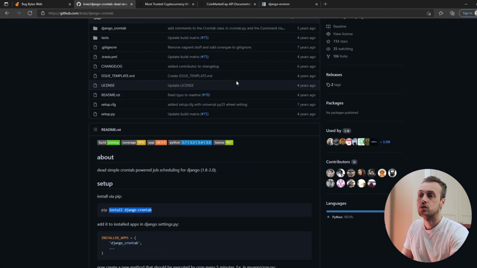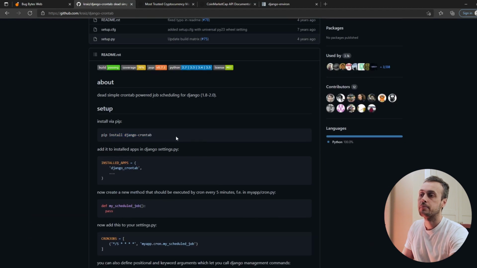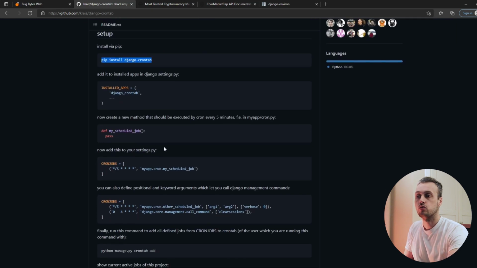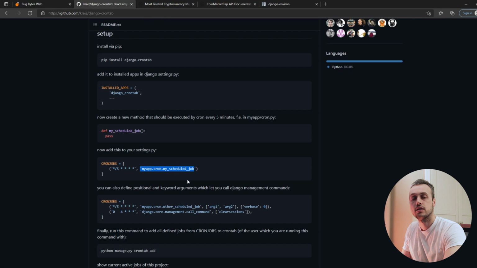Django-Crontab is on GitHub here, and you can install it with the pip install Django-Crontab command. Once you have installed it, the basic recipe is you add it to your installed apps, you create a cron function, and then you create a CRONJOBS setting within your settings.py file. This setting is a list, and each item is a tuple containing the settings for all of the jobs that you've got defined. The first parameter is the cron expression, which defines the schedule, and the second parameter will link you to the function you want to execute on that schedule. We're going to dive into this in this video.